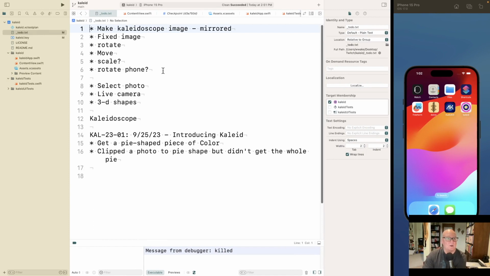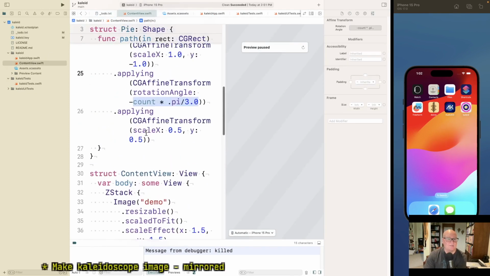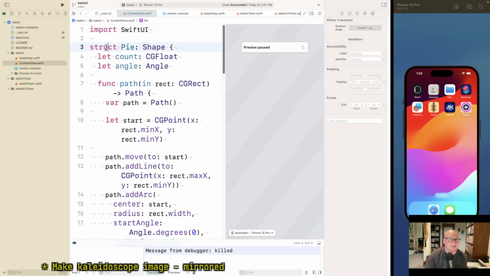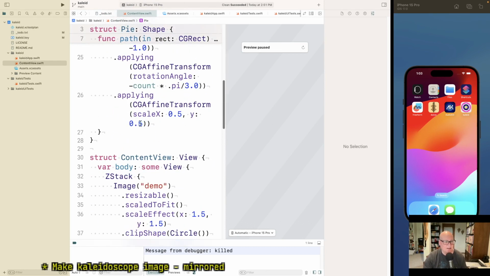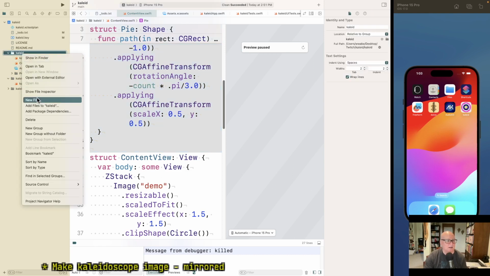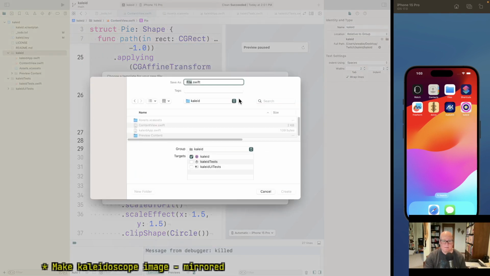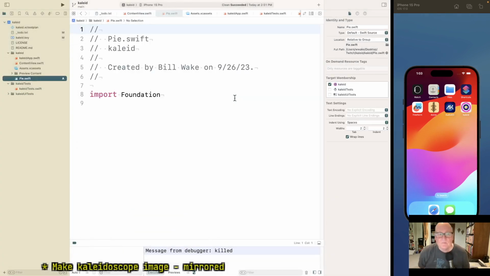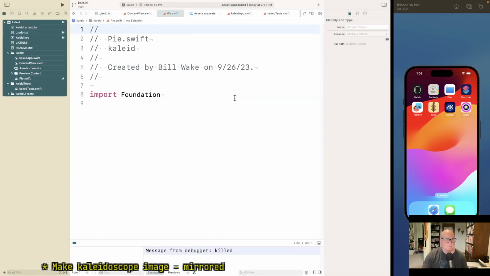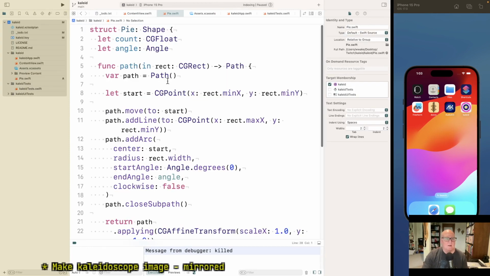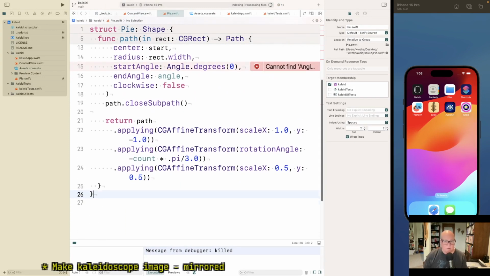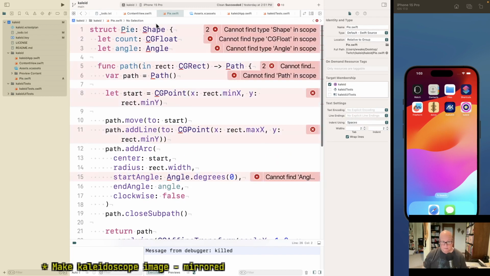Okay, so let's go back to our pie. I think it's time to pull it out. We've played with it so many times. And add a new file. Okay, there's Pi. We'll have to import SwiftUI. Probably Foundation too.